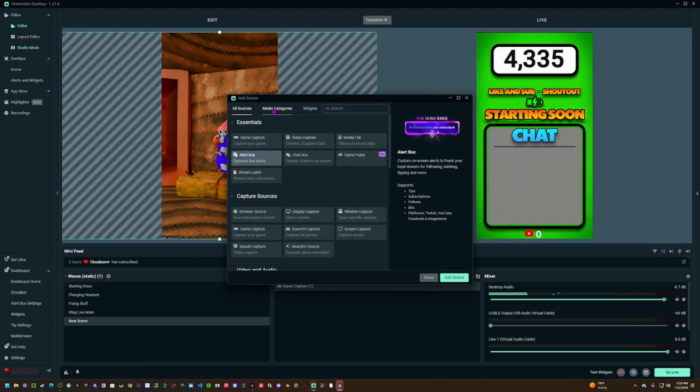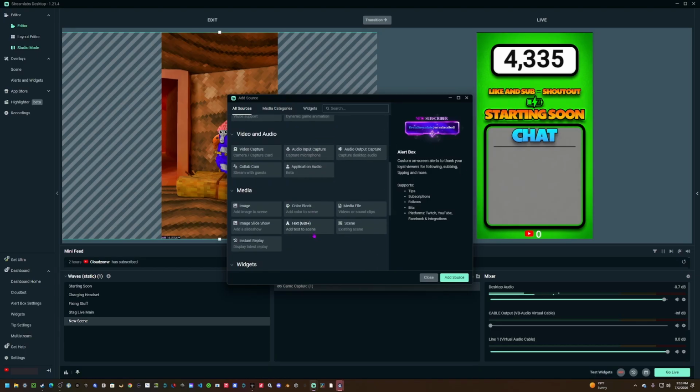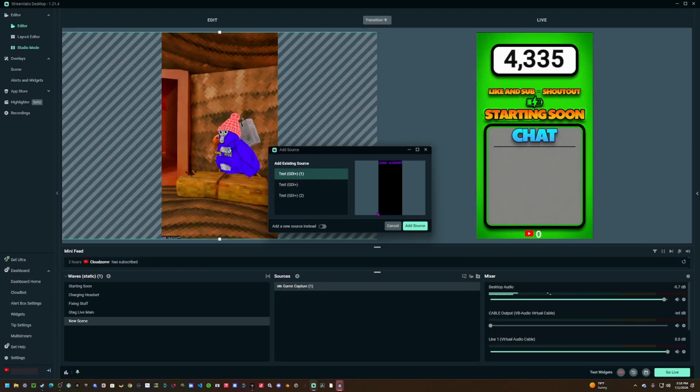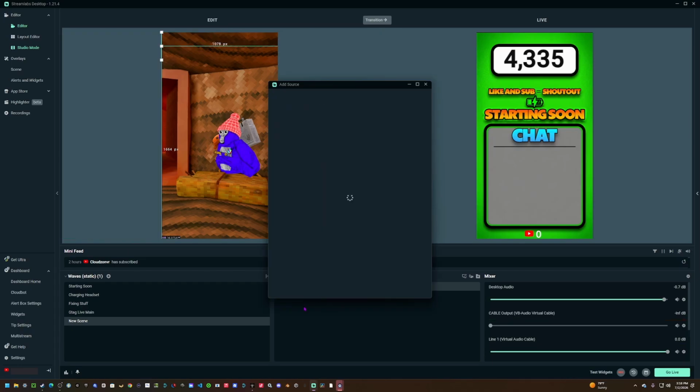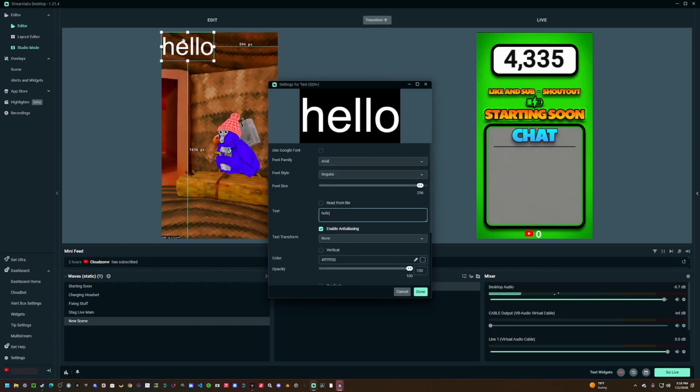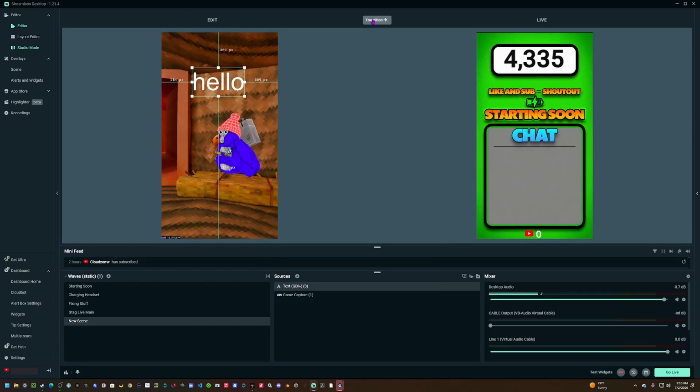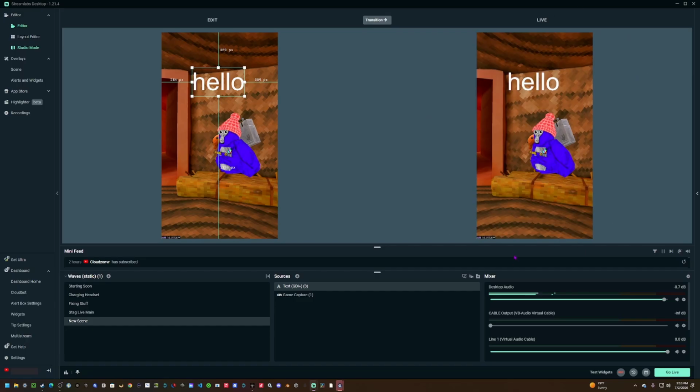You're gonna add more stuff. Now this is where you can really customize everything. You can add text, right? If I add a new text and I say like hello, it's gonna add this text and it's gonna have hello, and then when I transition it, this is what's gonna be on the screen.